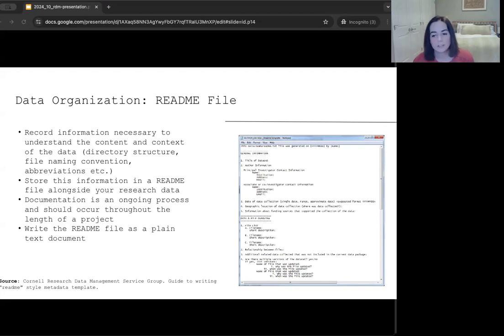Again, no matter the format, there should be enough detail so that another researcher could pick up your folder and understand exactly what's inside of it. I do recommend avoiding any proprietary formats though, like a Microsoft Word document or an Excel spreadsheet. Instead, try to go for a more open format like a CSV or a text file.